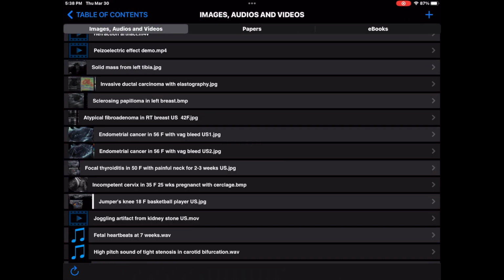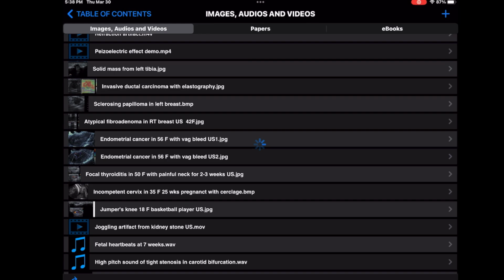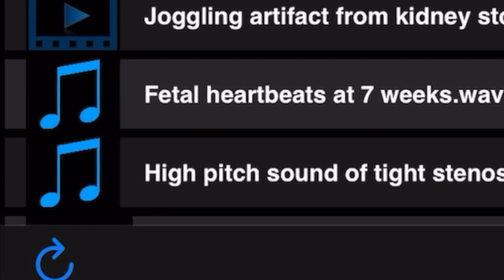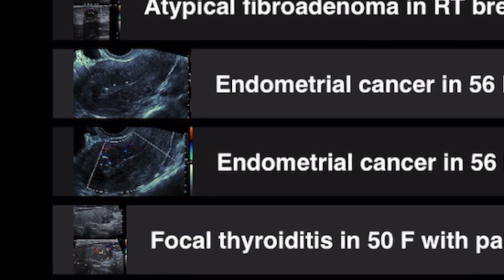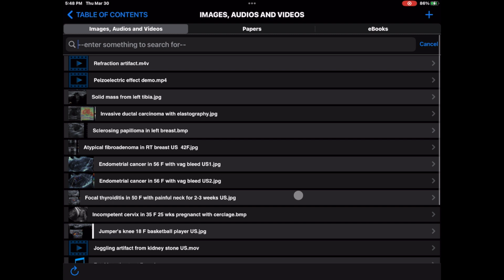To differentiate between images, videos, and audio files, video files have a playback icon, audio files have a music icon, and images have a thumbnail image next to them. Let's try one of the video and audio files.